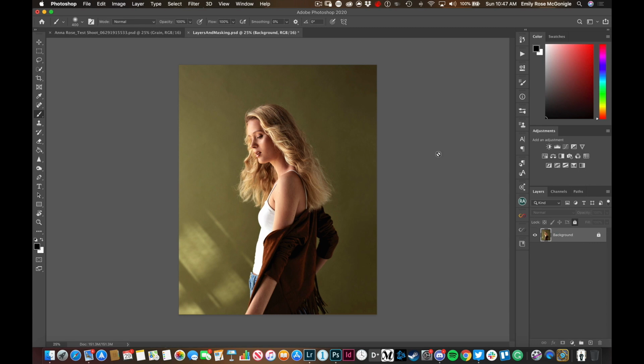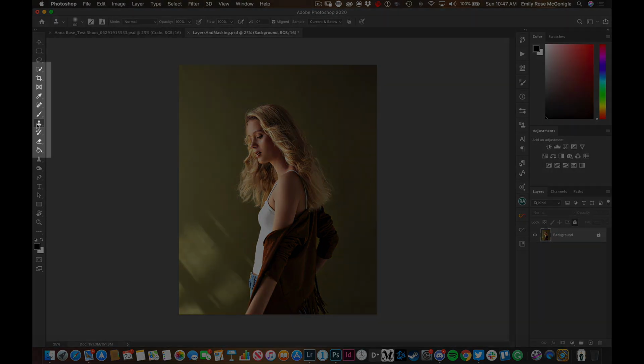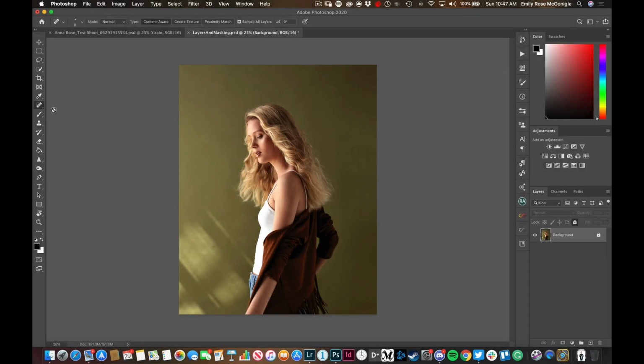So the first thing I need to do to remove the light from the backdrop is to create a new layer. There's a couple of different ways that I can go about removing the light. I can use the clone stamp tool, I can use the heal tool, I can use content fill aware. In this case, that's the way I'm going to go. I'm going to use content fill aware. It's going to get me to the result I'm looking for a little bit faster.